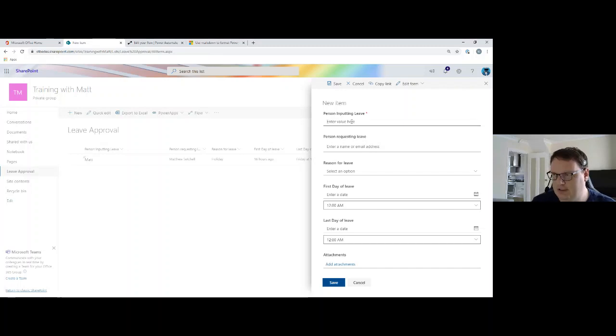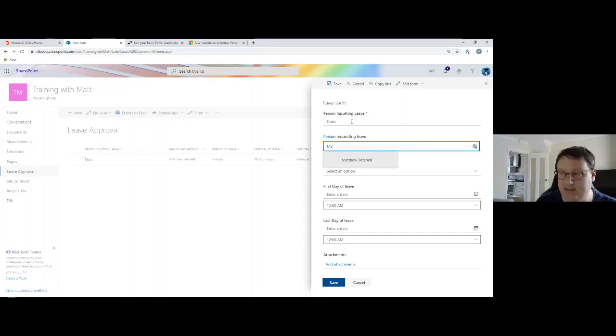So well, let's put in the person inputting the leave. We'll put that as Doris, and the person requesting leave is me.